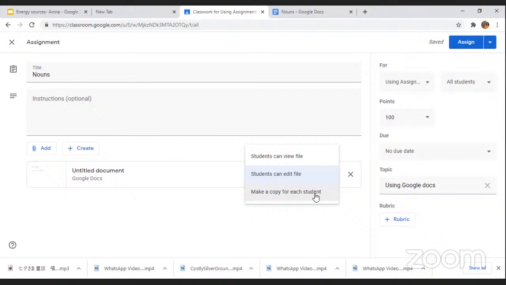When you say make a copy for each student, then there is a copy made of that assignment for each and every student.